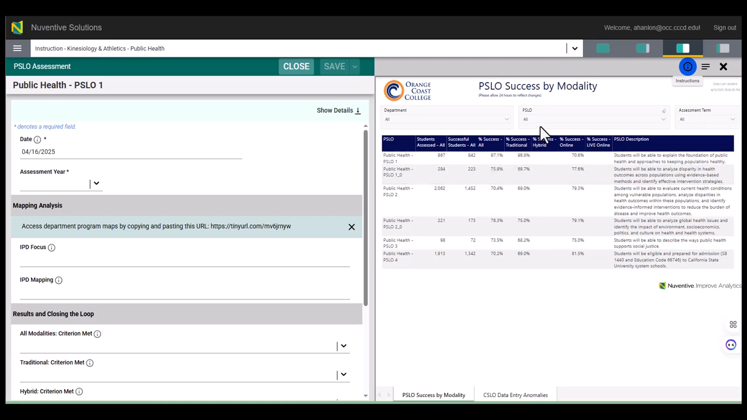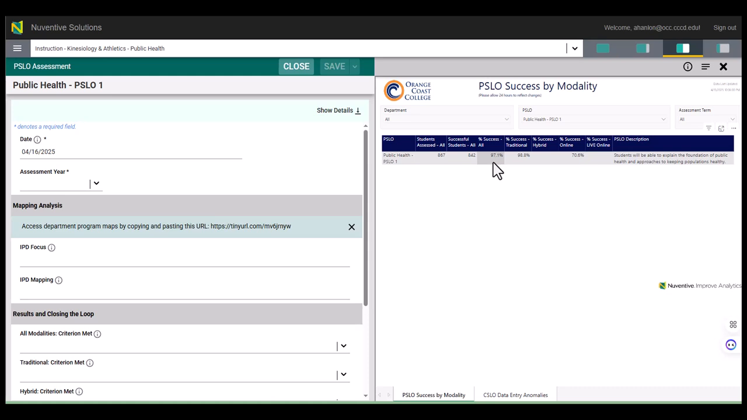So what we want to do, I'm now in PSLO 1 for public health. Let's go ahead and filter so that all we see is the PSLO number 1 for public health. Here you can see that of all the students assessed in the courses in the CSLOs that were mapped to this PSLO, 97% were successful. In the traditional face-to-face, 98% were successful, and online, 70%. So there's quite a difference between online and traditional courses in terms of the success of PSLO 1.